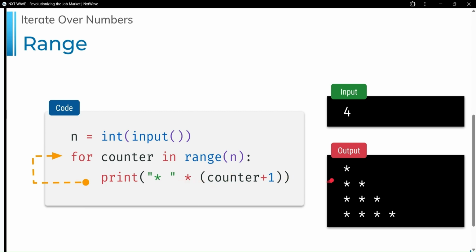Why? Because we need to print one star in the first line. If we take the 0 value initially, nothing would be printed. So we take counter plus 1, the counter value updated with plus 1. Directly it multiplies the number of stars. Counter plus 1 means 0 plus 1, so it prints 1 star. Again the counter is updated to 1, then 1 plus 1 is 2, so it prints 2 stars.